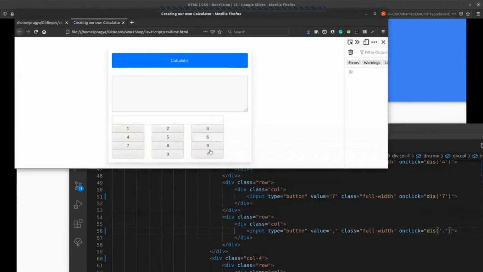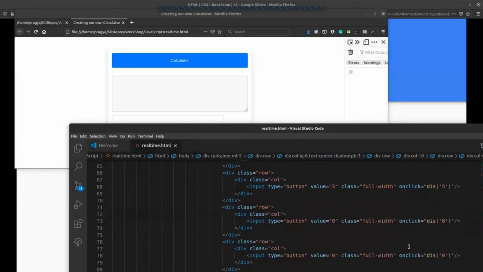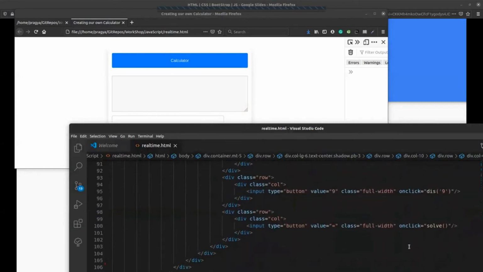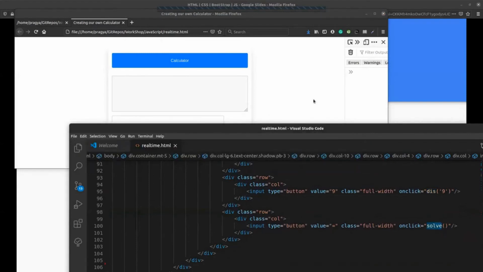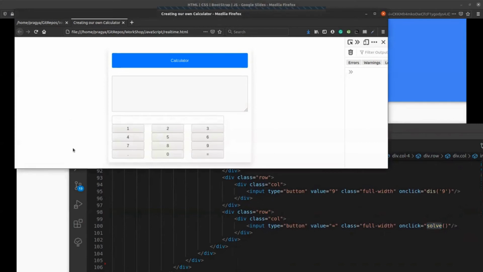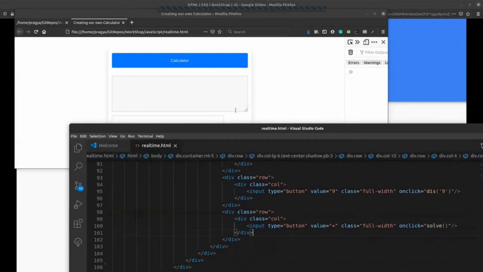Yeah, so there is one special button in all of them, which is the equal to sign. What should happen when we press equal to is that this expression should be evaluated. So we have a different function for this equal to sign, which is solve. We have not yet defined the functions, but whenever this button is pressed, we'll be calling the solve function. So we have created our calculator's left hand side part. Let's create the remaining part as well.